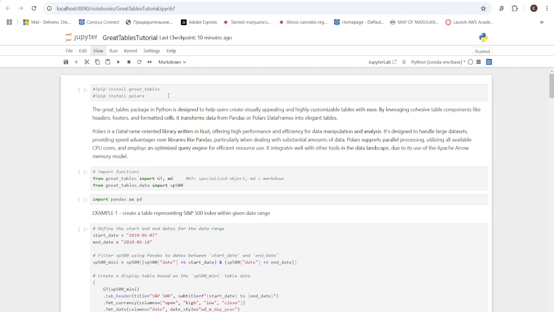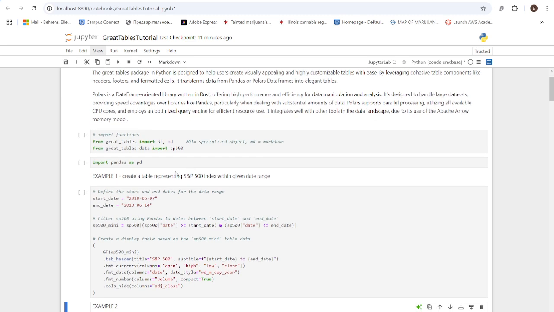So now I can proceed to the Jupyter Notebook. I did already pre-install those packages on my laptop, so I just kind of X'd it out. We need pip to install Great Tables and Polars. The Great Tables package is designed to help users create visually appealing and highly customizable tables with ease. By leveraging cohesive table components like headers, footers, as I mentioned, and formatted cells, it transforms data from pandas or polars data frames into very elegant and customizable tables.